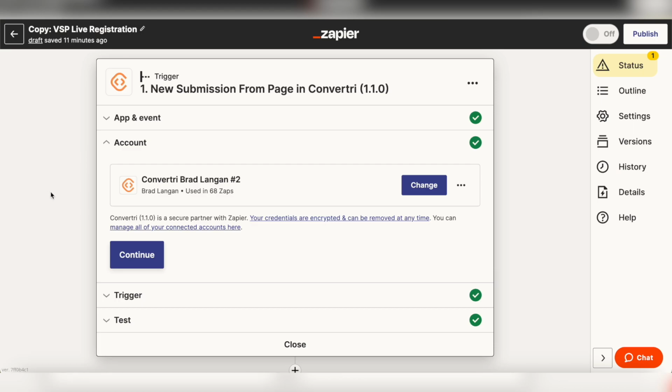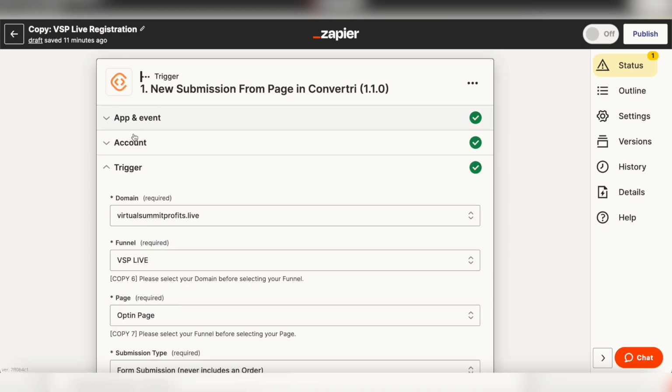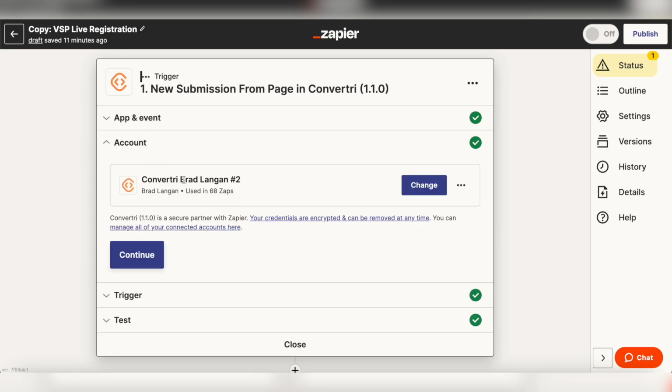So in this case, we have a virtual event. It is called Virtual Summit Profits Live, and it is collecting registrants through Convertri. Now this can be any source, obviously. It can be ClickFunnels, Convertri, but also CRMs such as ActiveCampaign or wherever your registrants are coming into your event.